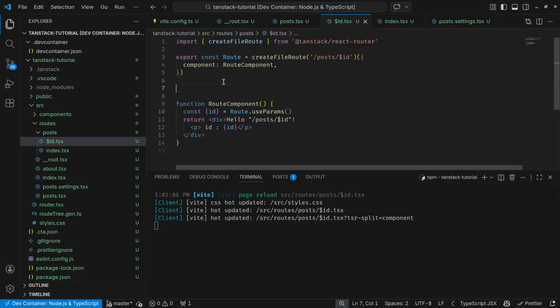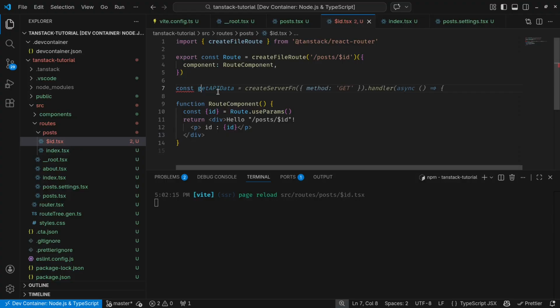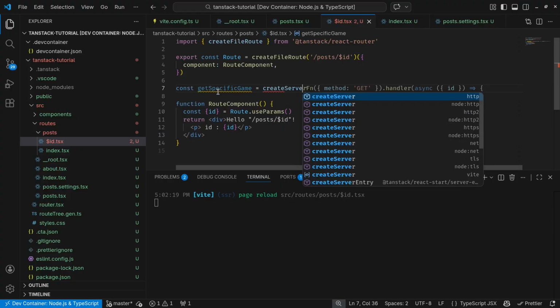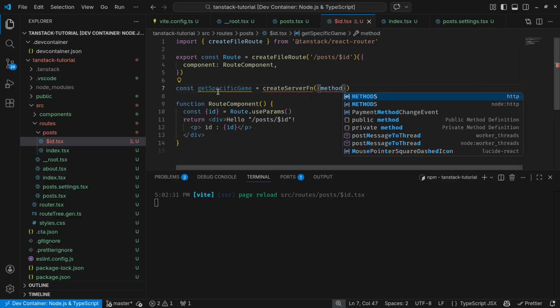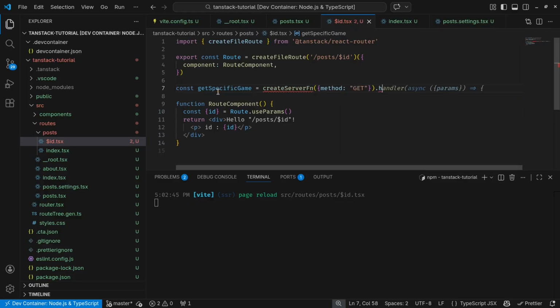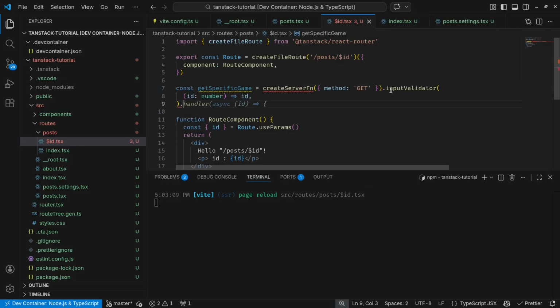So to do so, I create another server function. So here I can go getSpecificGame equals createServerFn, and this time it's a GET method once again. Dot handler, not handler, this time I want to add a validator. So I want to see if my ID is an integer. To do so, I go inputValidator, and we have an ID of type number, and it's going to return the ID like so. Dot handler.